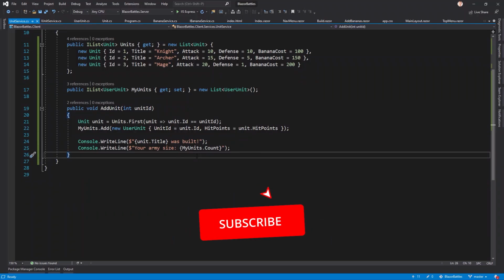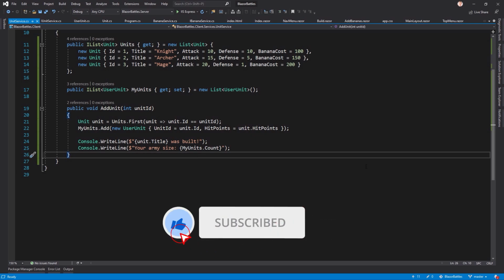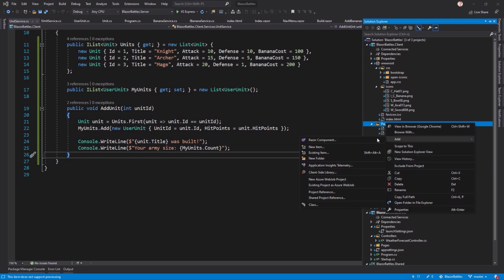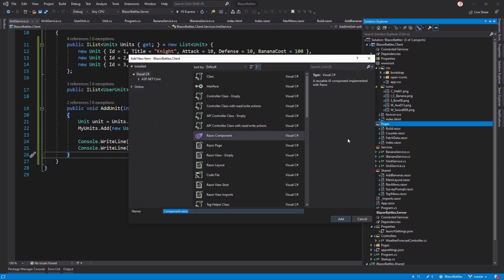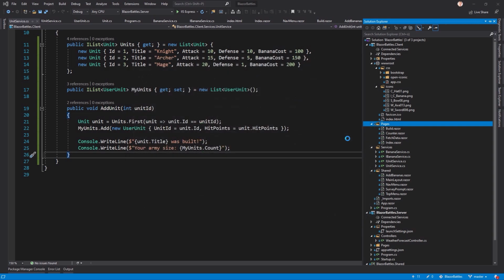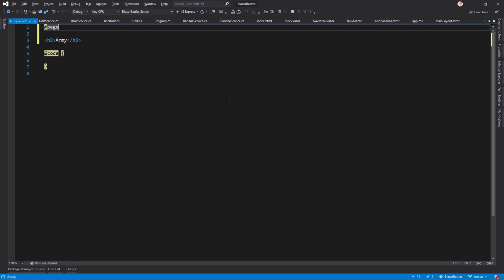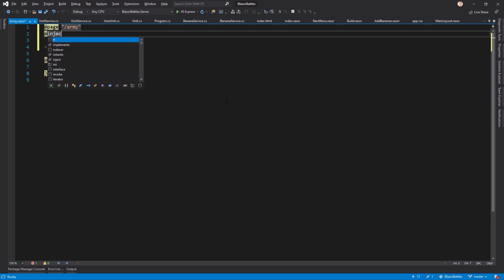So let's create the new Army component, which is also a page first. We go to the Solution Explorer, right-click Pages, add Razor component, and call this component Army. Okay, and already on top we can add the page directive with the route /army. And next, since our units are stored in the unit service, we inject the unit service. So again, @inject BlazorBattles.Client.Services.IUnitService.